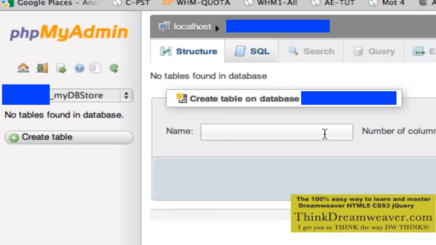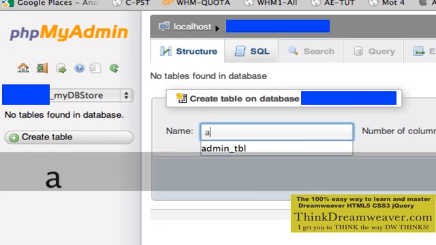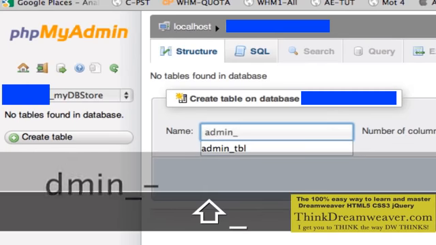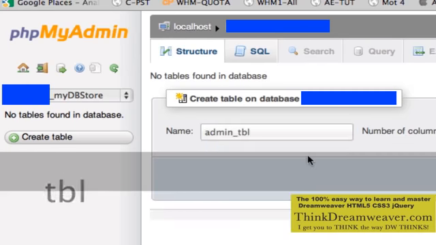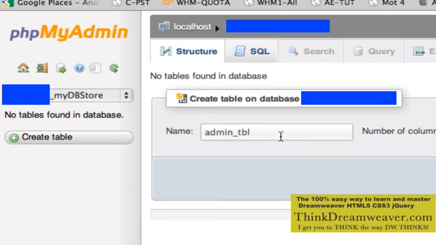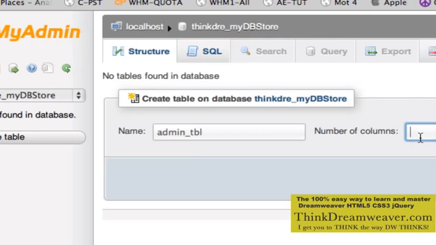So I said earlier, a database contains tables. Tables create fields. Fields create the records. So we're going to simply create a table called admin underscore TBL. Now, this is a good habit to get into. Underscore TBL is the procedurally correct way to name a MySQL table. Then it's going to ask how many columns. Columns are also known as field names.